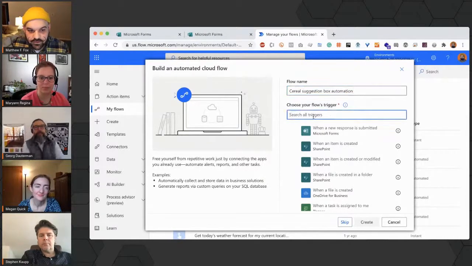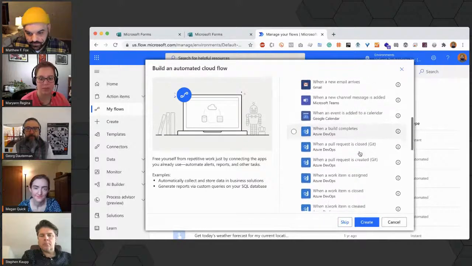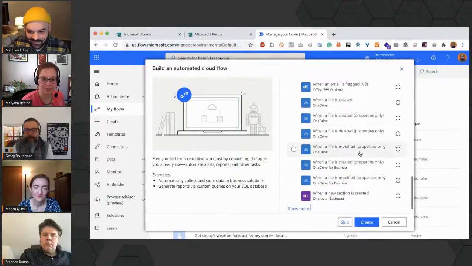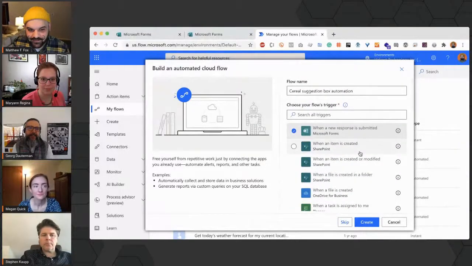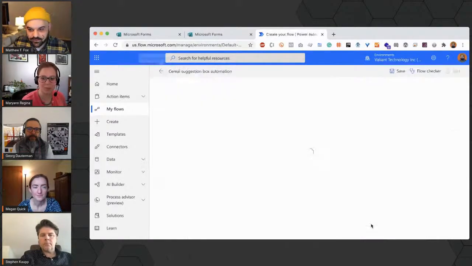Our flow's trigger is going to be when a response is submitted. Now, if you look at this list, you have a lot of different triggers to work with. And honestly, sitting here and just looking at that list will get ideas going for you. What can I make easier? What do I not have to think about in the day that's happening on this list that I can automate? All right, so let's go ahead and click create.